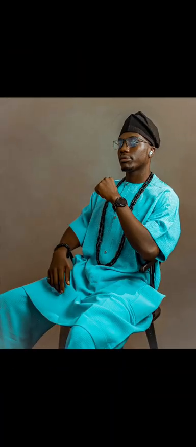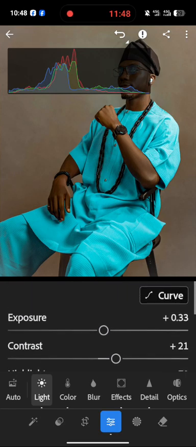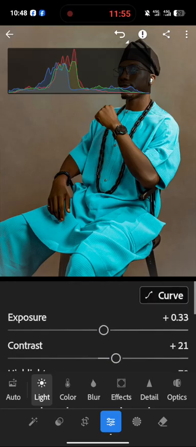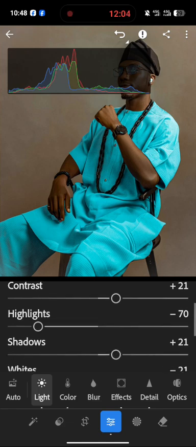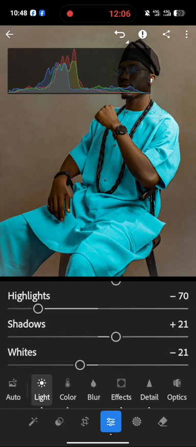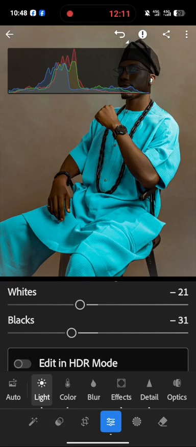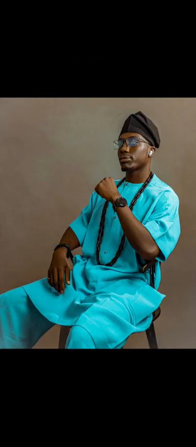With this in mind, I'm not here to confuse you, but to convince you that with your exposure at 0.33 plus, contrast plus 21, highlight minus 70, shadow plus 21, white minus 21, and black minus 30, this photo has automatically become a cinematic photo.